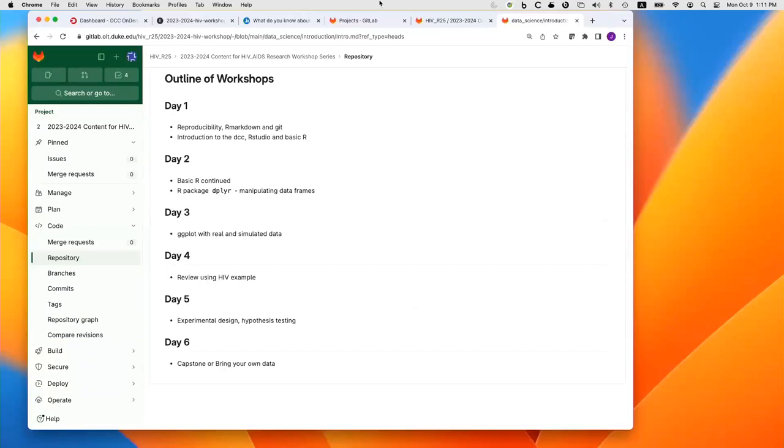But you should tell me the week before what you're bringing in, and maybe even send it to me. I won't look at it, but you could send it to me so I have some idea of what's coming at me, and also an idea of how many people are going to be bringing their own data. And the other option, if you don't bring your own data, is Josh is going to do a capstone project with you, which is going to be very much like going through an example, just exploratory data analysis of an HIV data set.